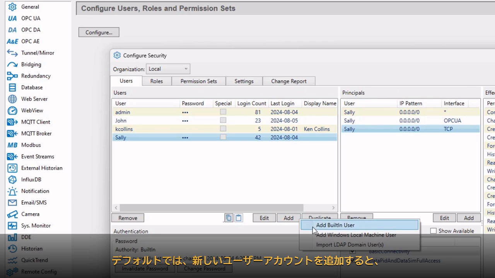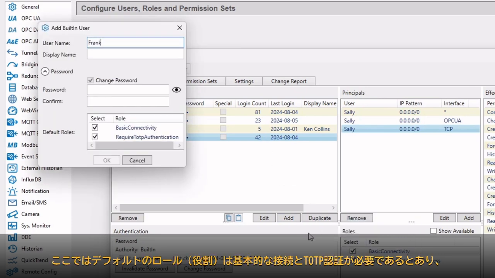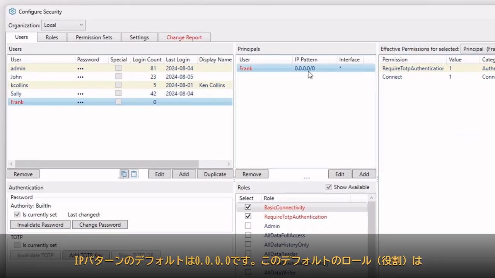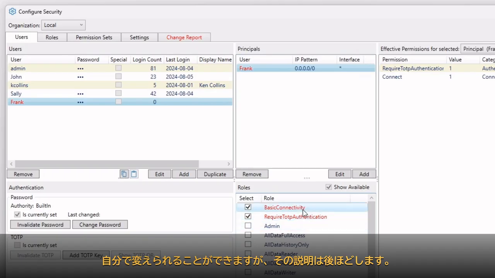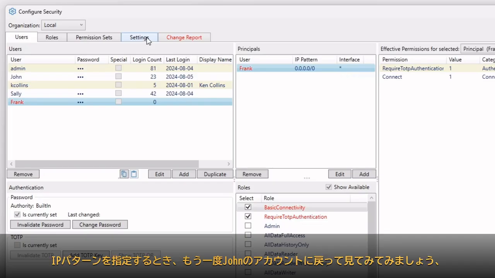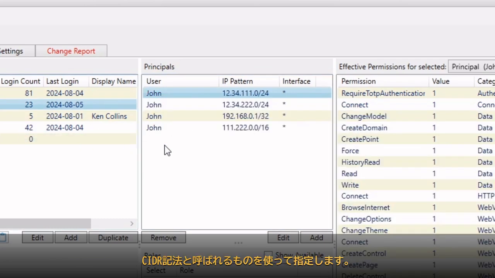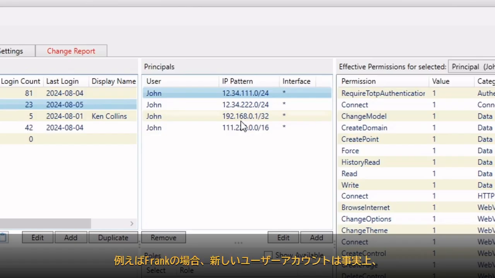By default, when we add a new user account, just adding a password here, the default roles are basic connectivity and required TOTP authentication, and the IP pattern defaults to 0.0.0.0. These default roles can be adjusted in settings, and we'll talk a bit about that later. When we specify an IP pattern, we'll just go back and look at the John account again. We do so by specifying it using what's known as CIDR notation.